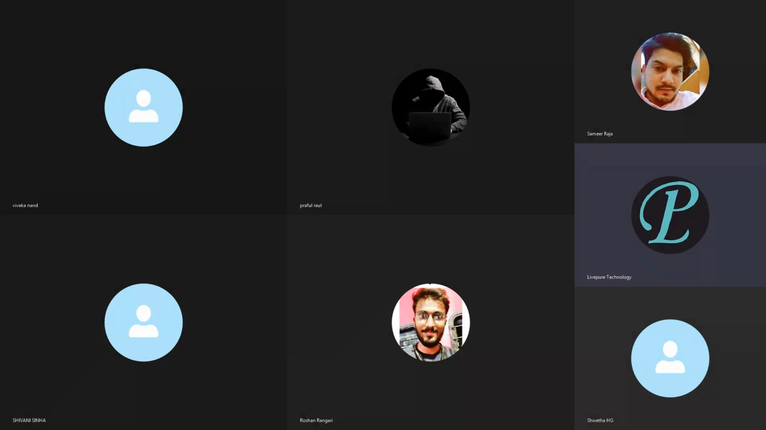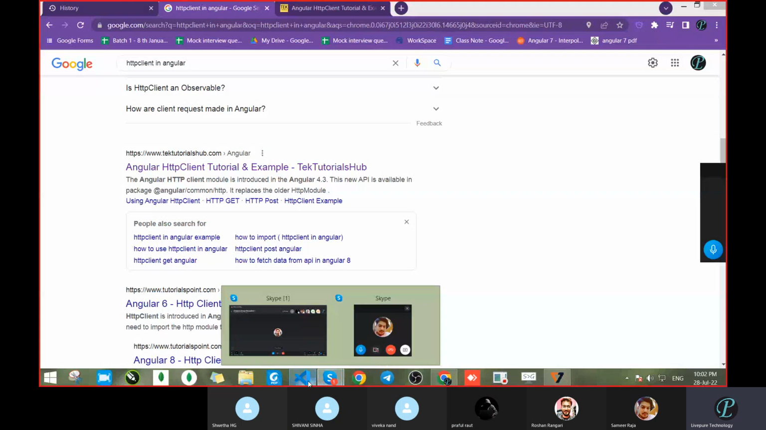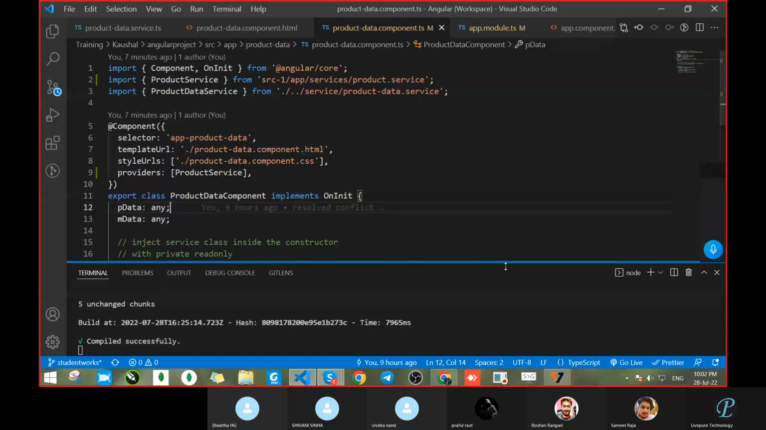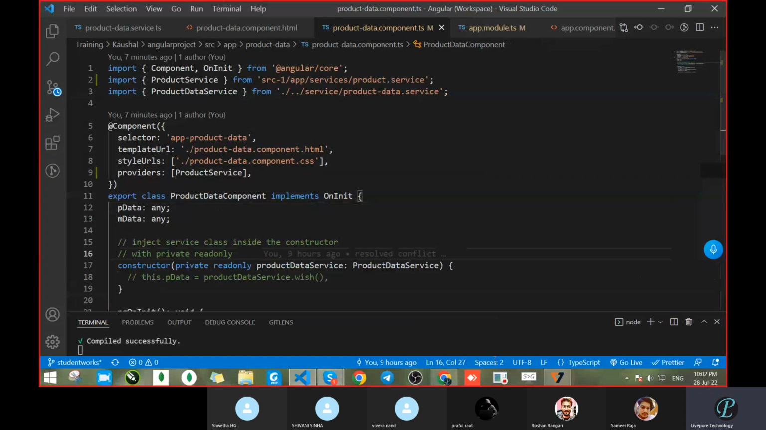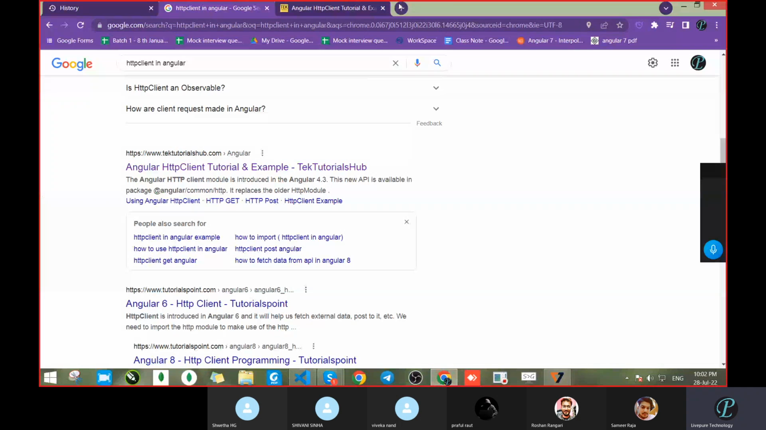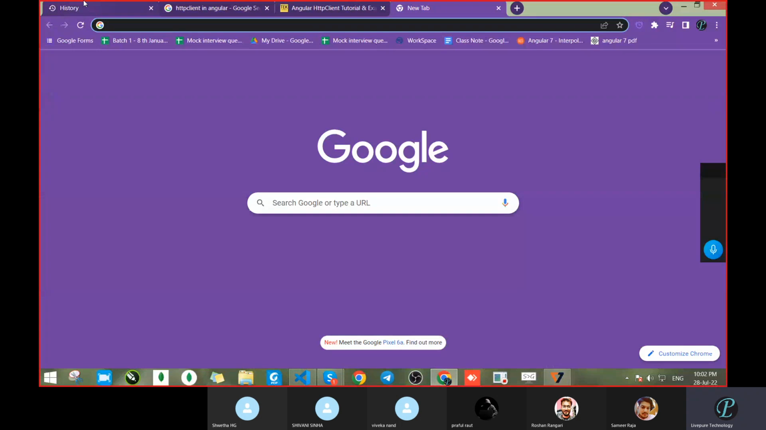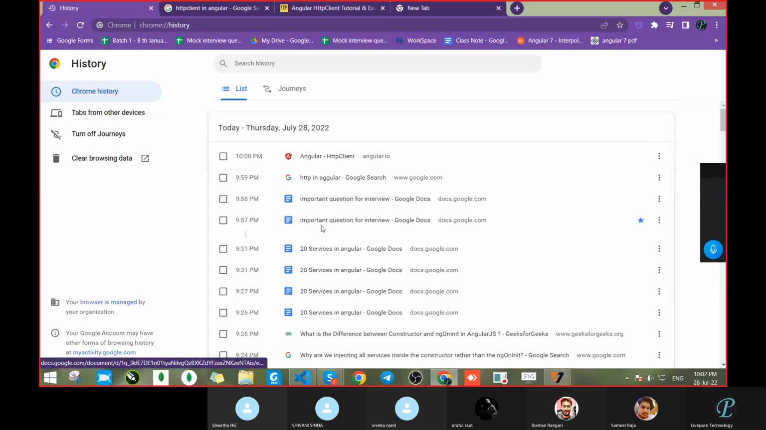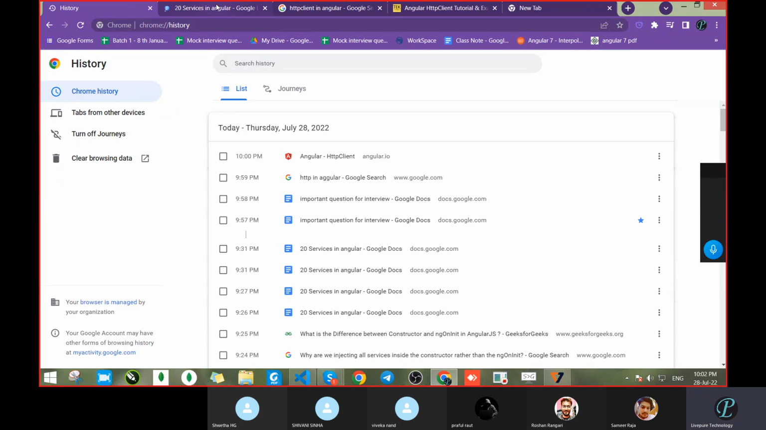Okay. So in HTTP, what is it going to do? Where is the editor? So just to give the heading, what is HTTP client? HTTP client in Angular. Okay.